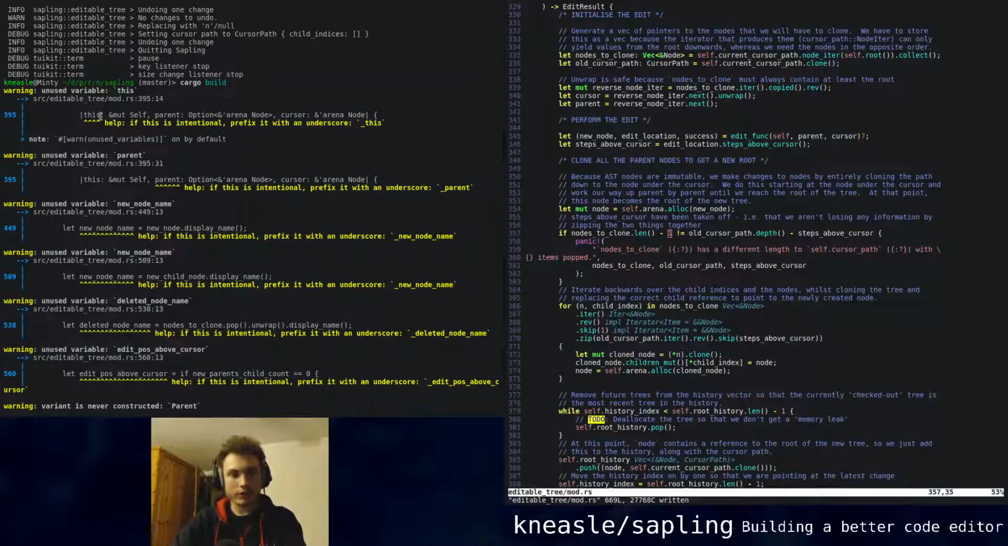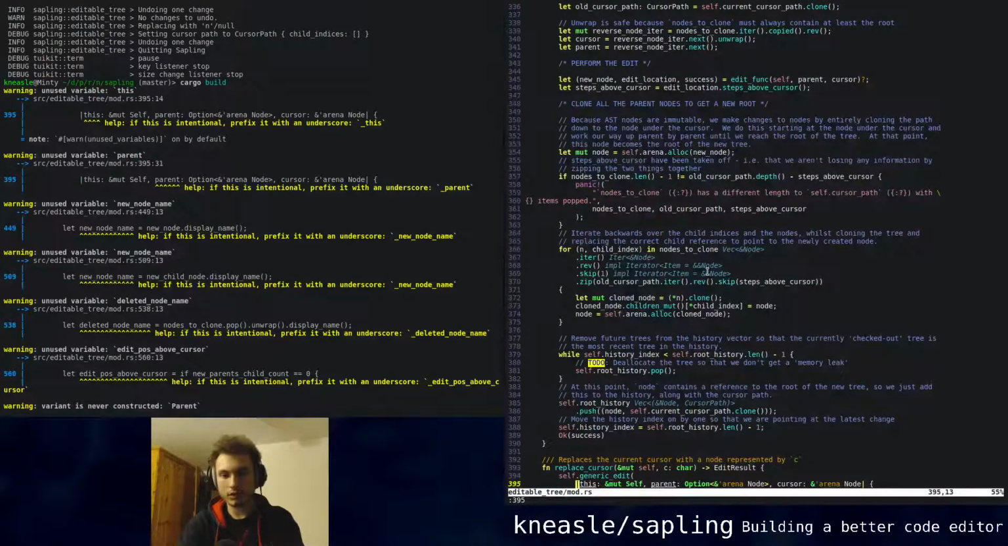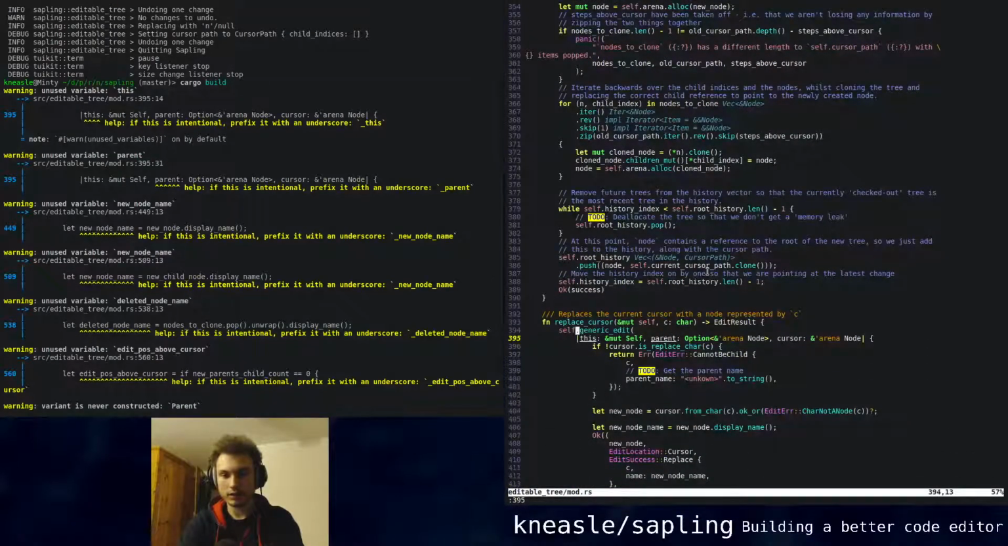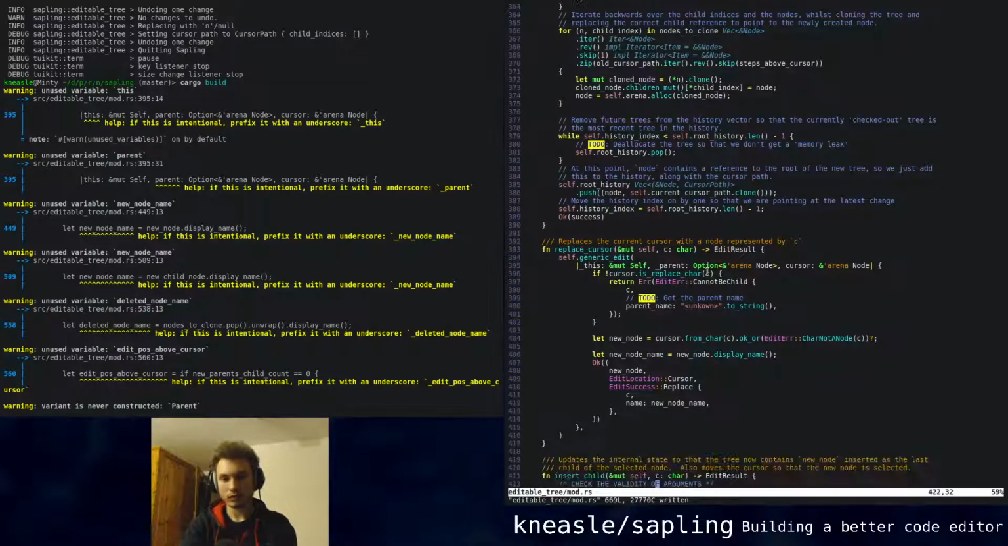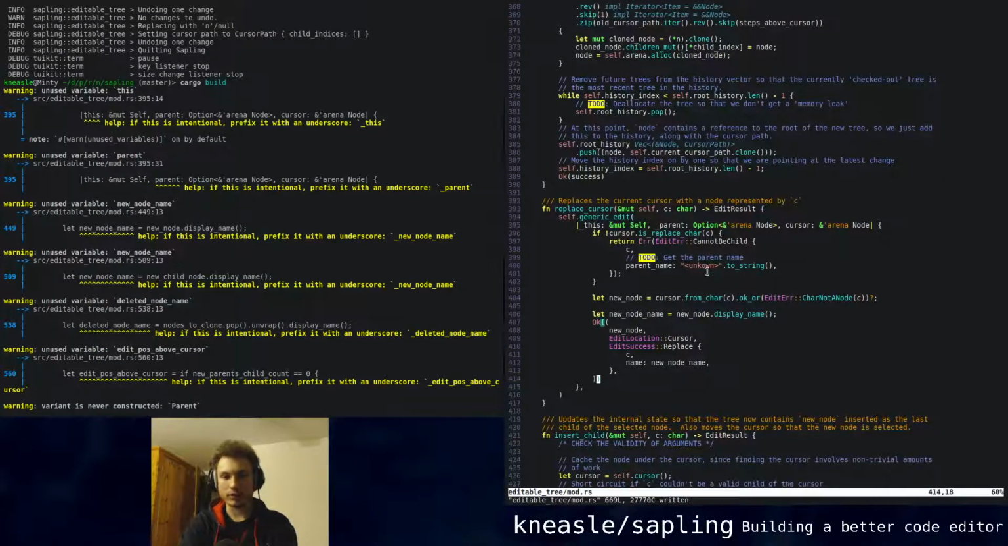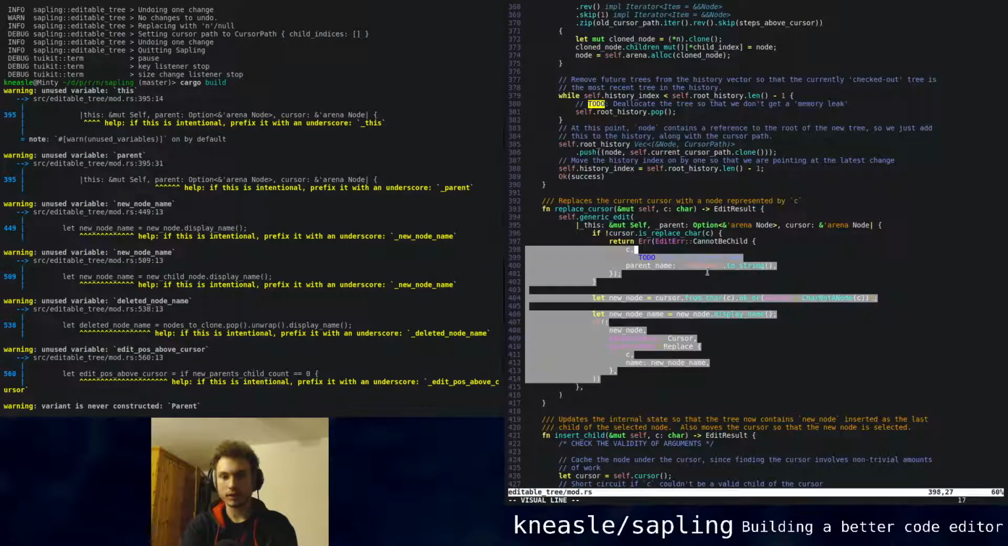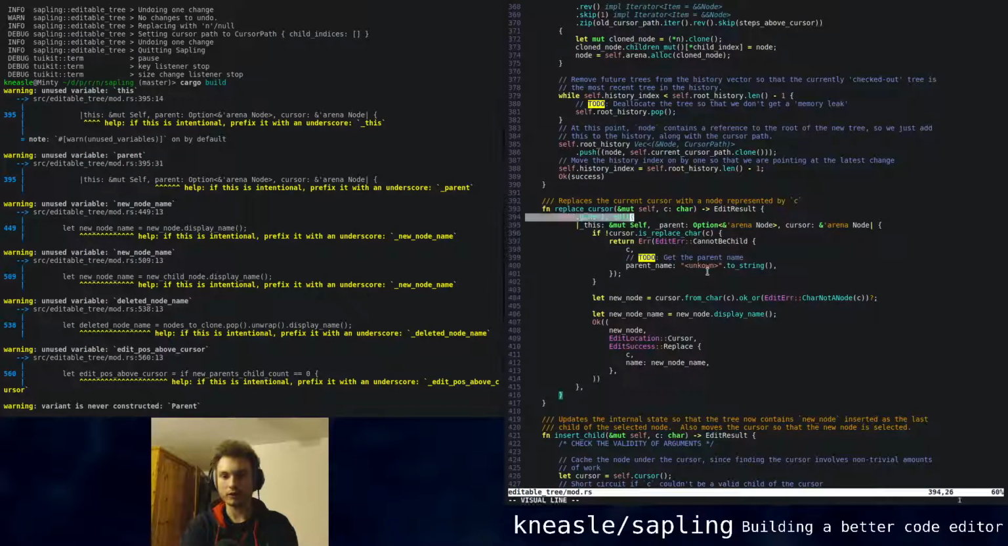This is not used. Yeah, okay, so these are all intentional. The closure doesn't actually need to edit the thing, and it doesn't need to edit the parent because all we're doing is replacing the cursor. Yeah, this feels so much cleaner as well, to just have a closure and a single edit function.